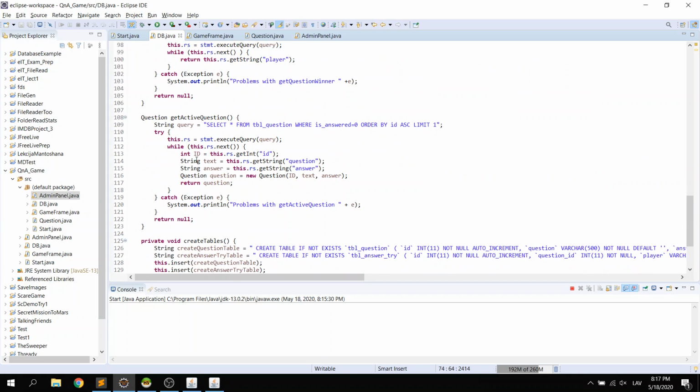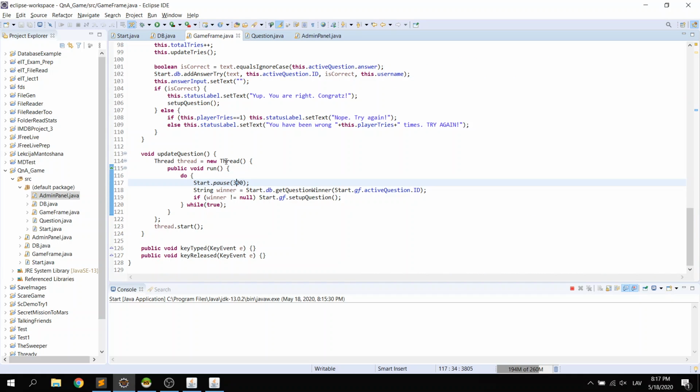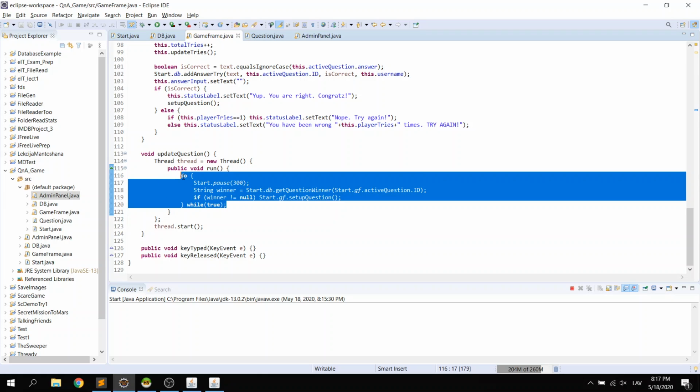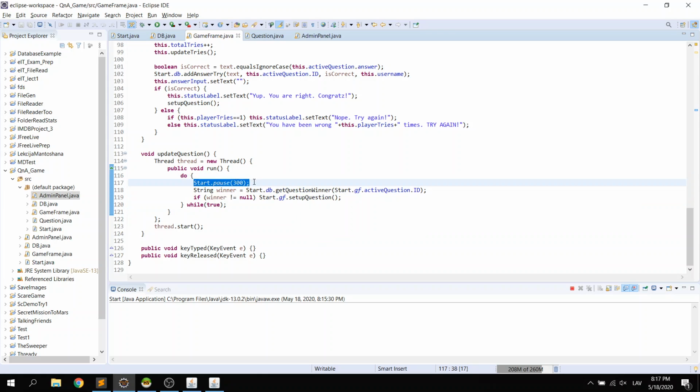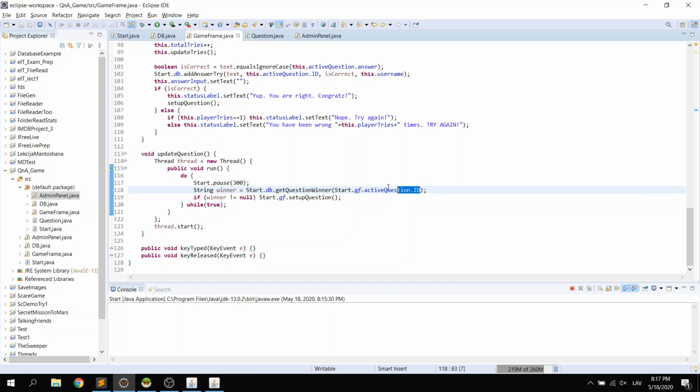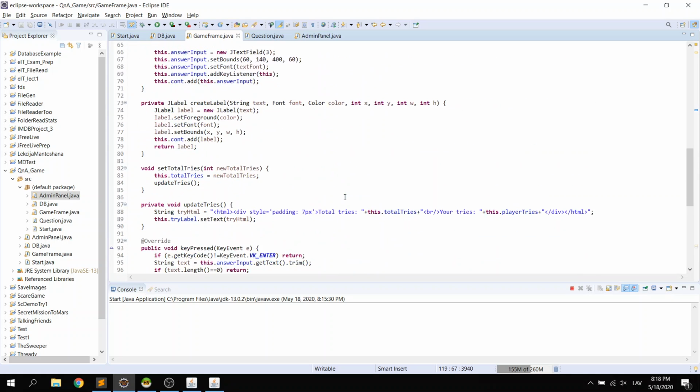So where is it? When we are playing, this thread, this do-while loop, keeps running all the time. It pauses for 0.3 seconds, and then it checks the database if this active question with this ID has a winner, like give me the winner from the database. If it's nothing, it's nothing. But if it's not empty, if we actually have a winner, we call the setup question again.